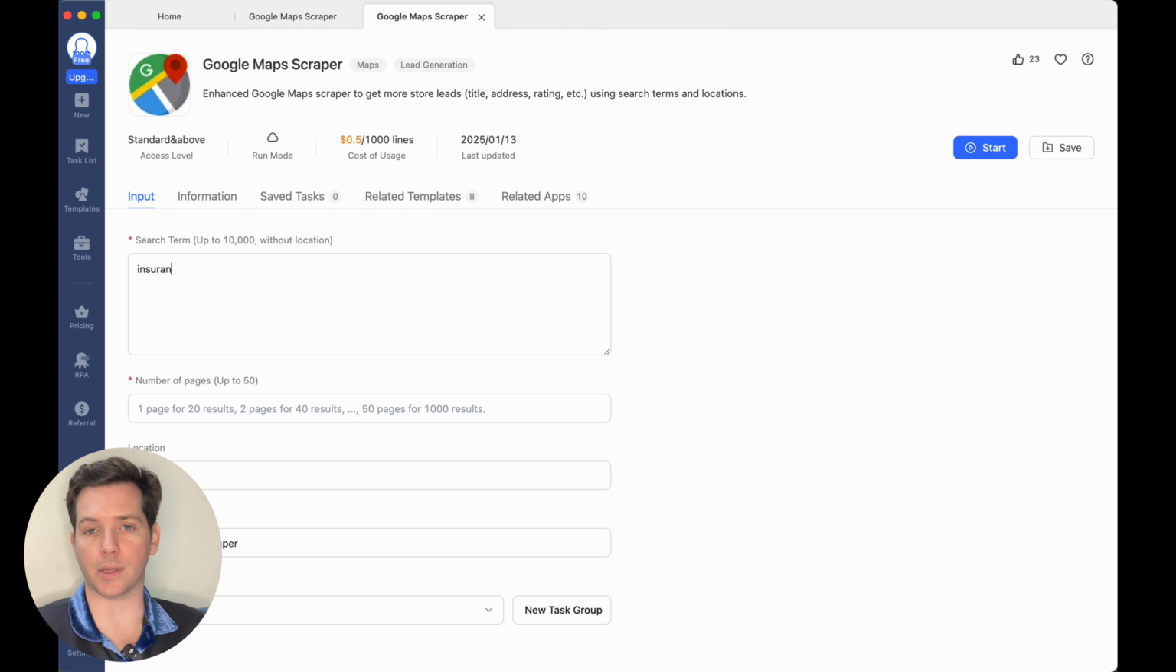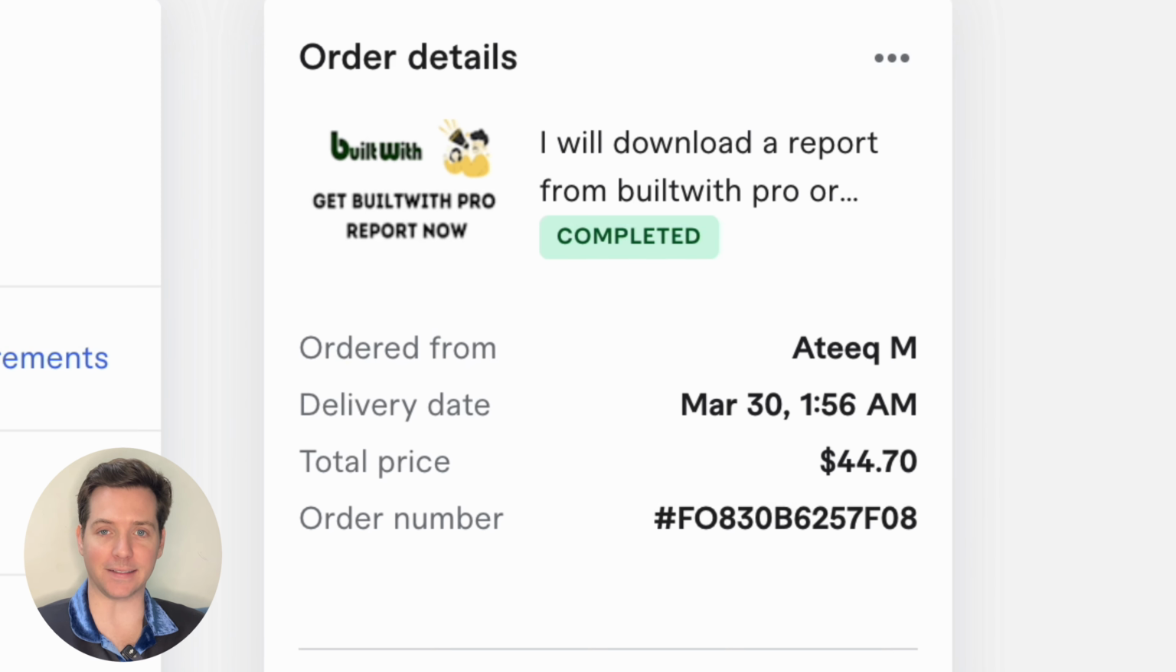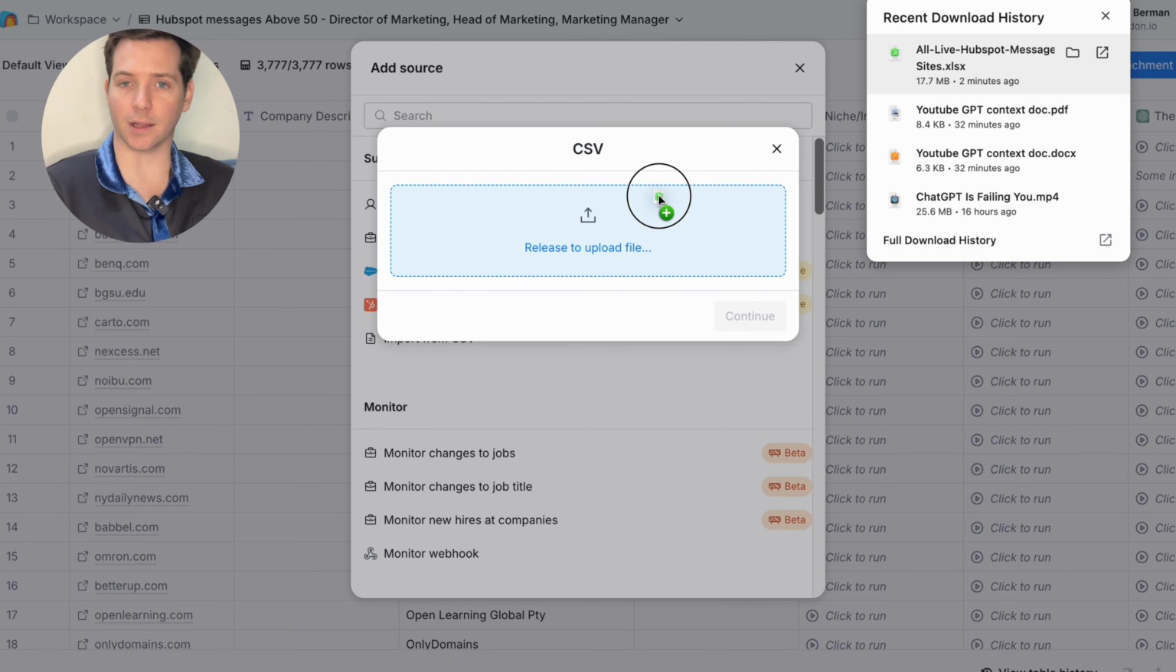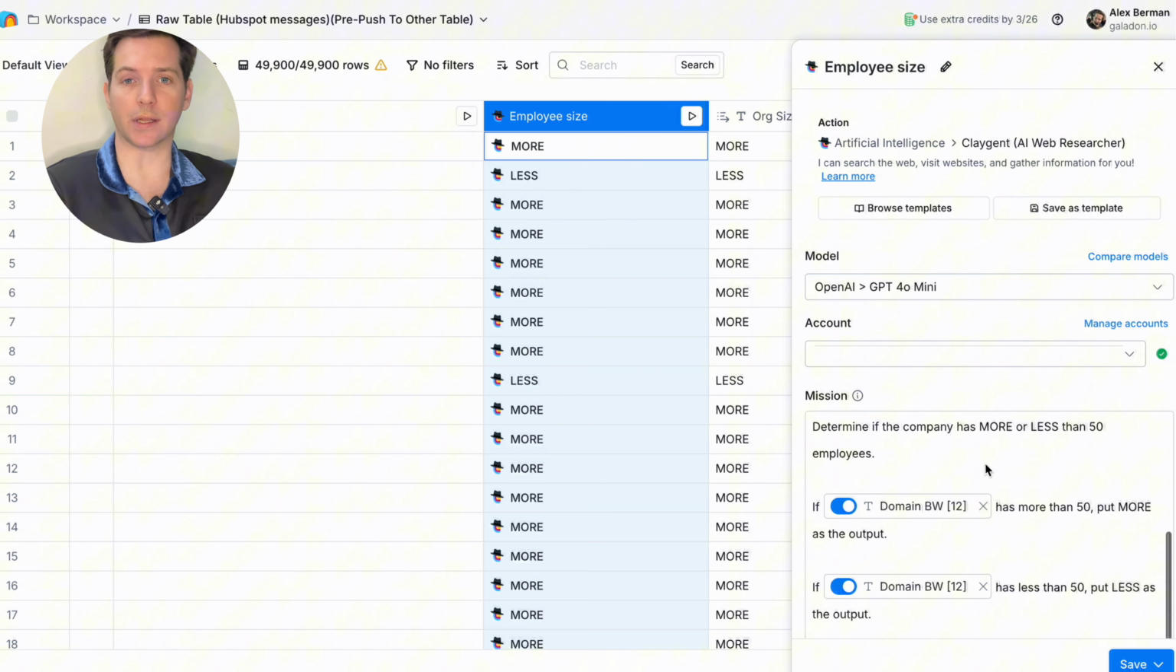Or if you're looking for local businesses, you can use a tool like Octoparse and just scrape Google Maps. Or if you're like me and you don't want to pay for Built With, you can just use somebody on Fiverr to scrape it for you. I hired Atik M. So then you're gonna load everything into Clay, then check if the company is actually qualified. I just go by employee size. Here's the exact prompt I use.